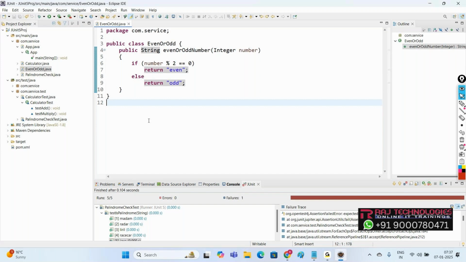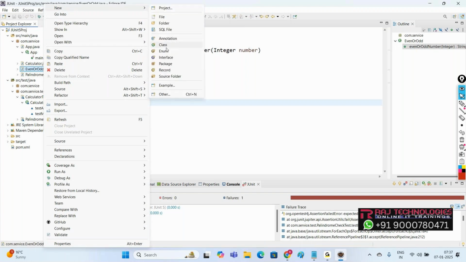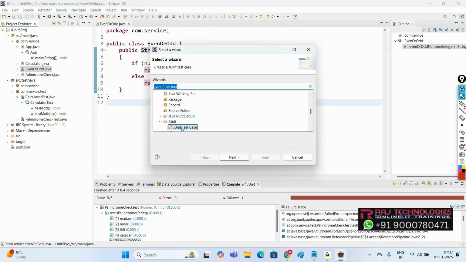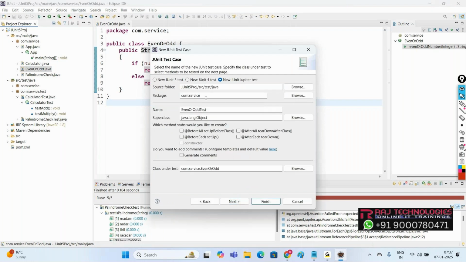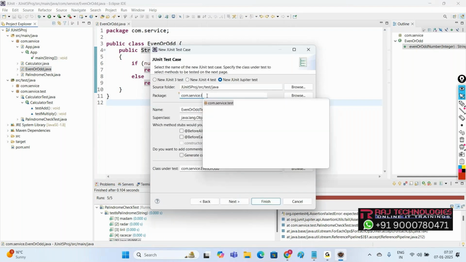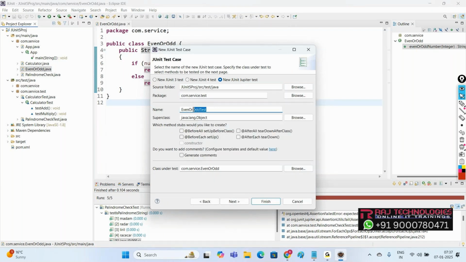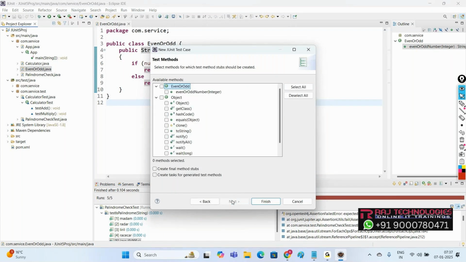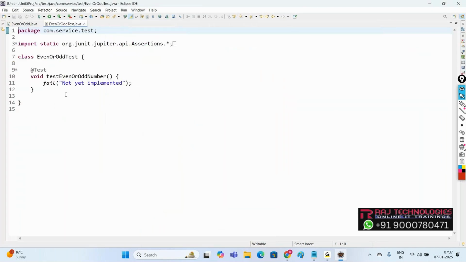Now let us go with the parameterized test case. How to create test cases? Right click on EvenOrOdd and say New, Other, Java, JUnit test case. Go with the package name com.service.test and class name EvenOrOddTest. Click on the next button. For which method do you want to write the test case? EvenOrOddNumber, make a check mark and say finish. Since I want to test this method as parameterized, we have to annotate it as @ParameterizedTest.